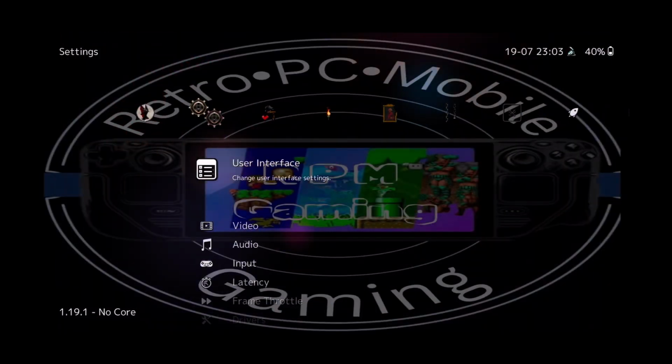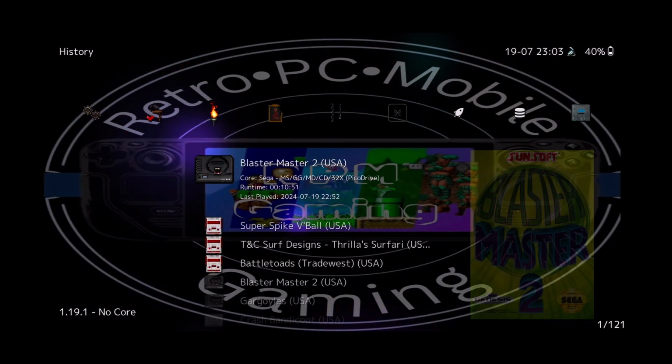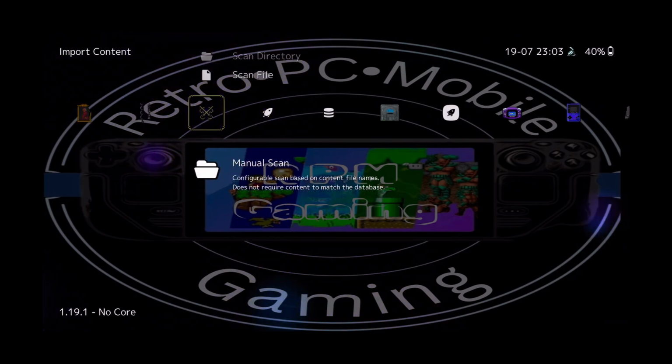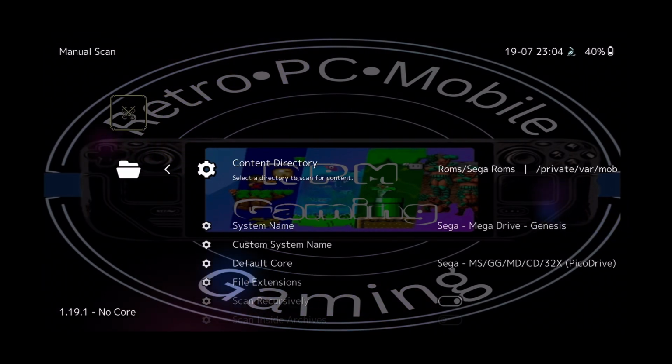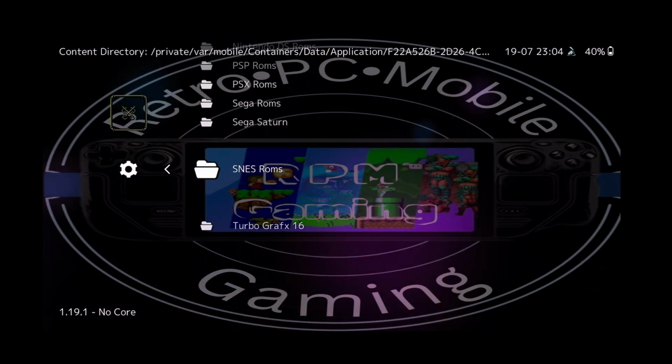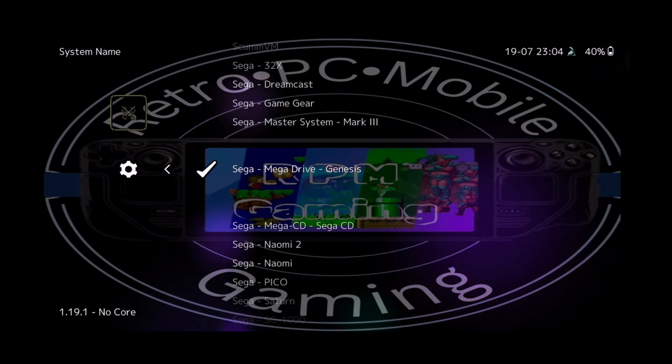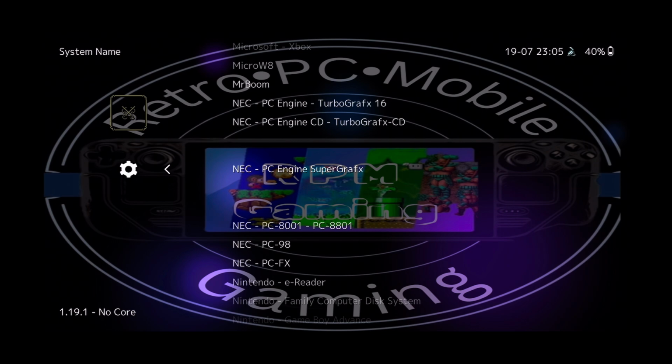supposed to be. Next, I'm going to show you guys how to set specific cores for your ROM's playlist. So in the menu, head over to Import Content and scroll down to Manual Scan. In here, select Content Directory, then select the system you want to set the core for. Once you have your system selected, pick Scan this directory. Back in the Manual Scan menu, scroll down and select your system name.